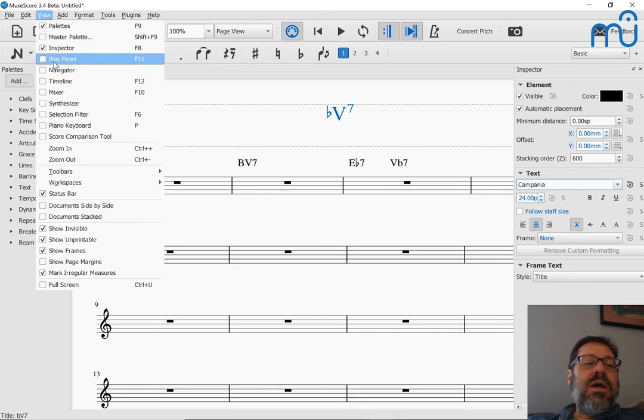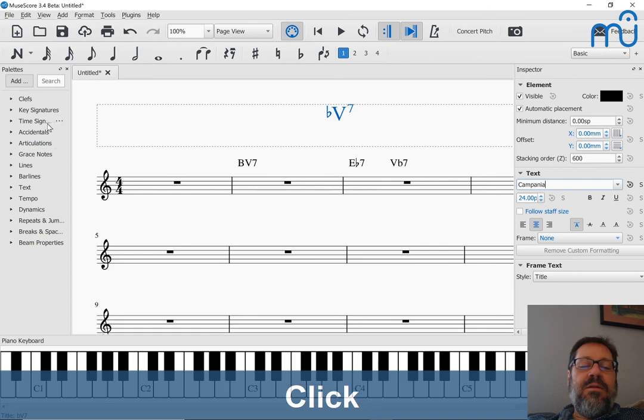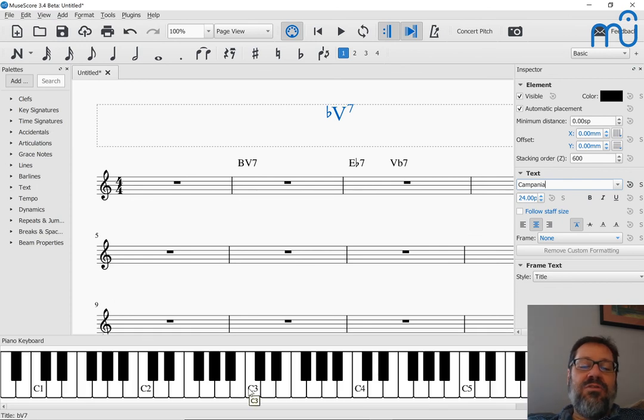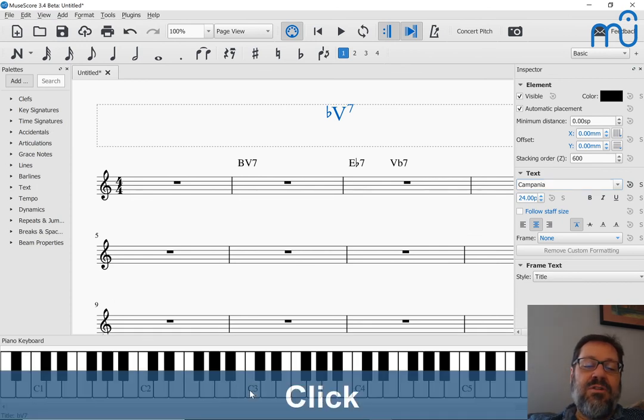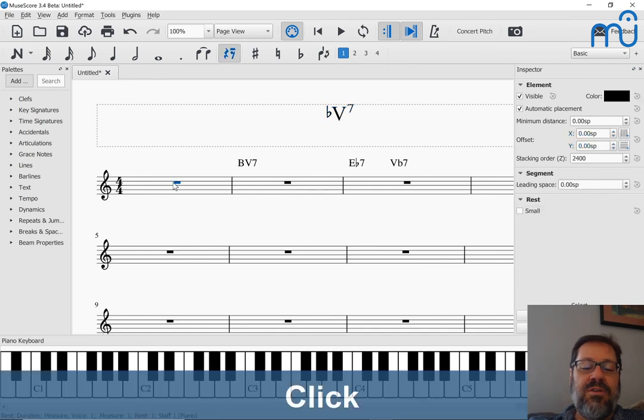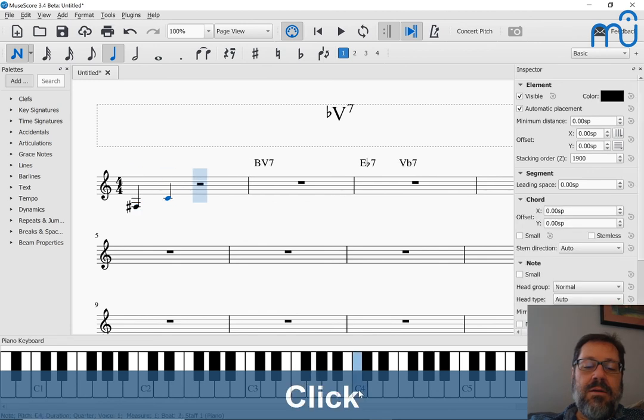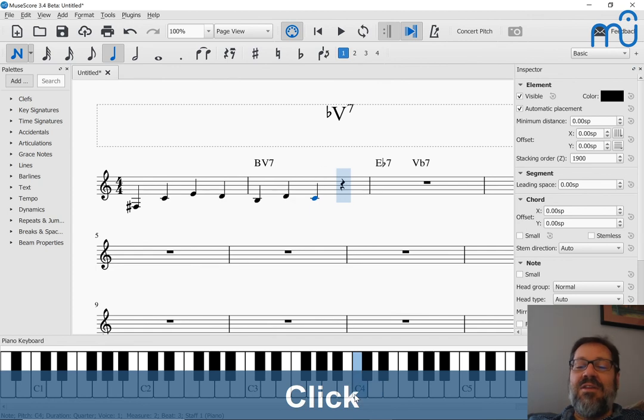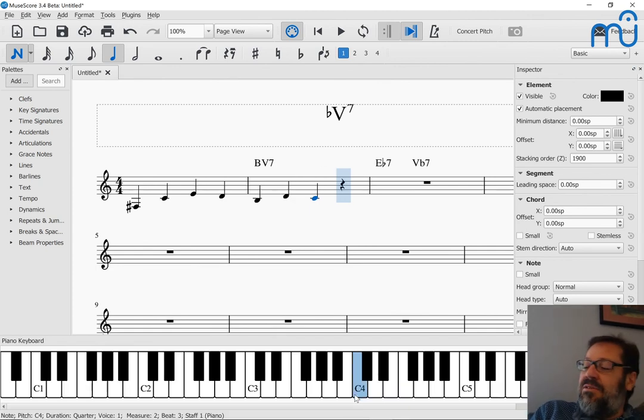View, Piano Keyboard. This is my favorite way to enter notes on the smartboard because now I can just touch notes. Of course, I have to be in note input mode or at least have selected a note. But let's do that. Right, so that's how to enter notes on a smartboard, I think, is the most convenient way.